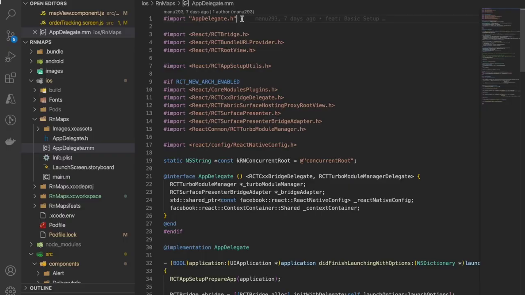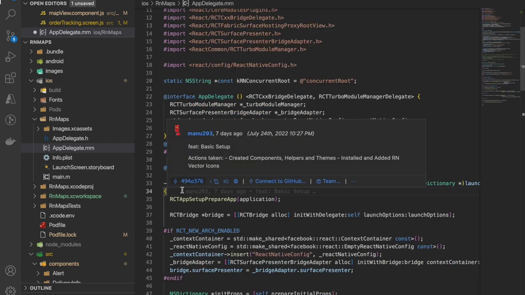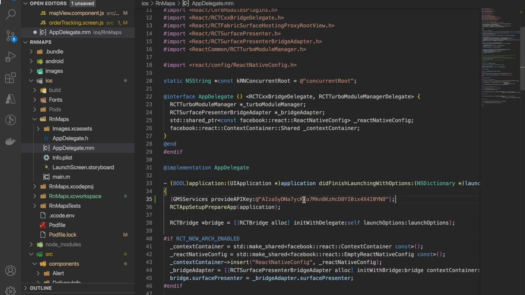Head over to the AppDelegate file in your code, and there you first import the Google Maps header like this. You can find this in the description below. Then paste this line in the code and make sure GMSServices is the first call of the method. This includes your Google Maps API key.